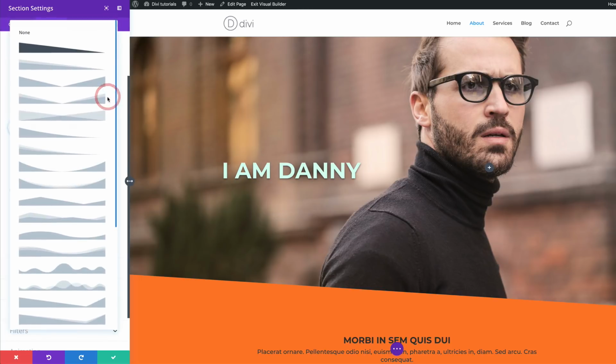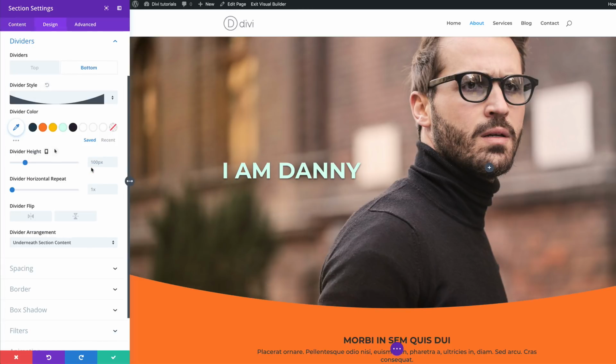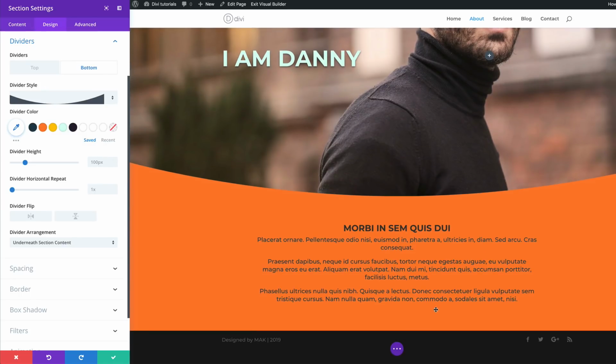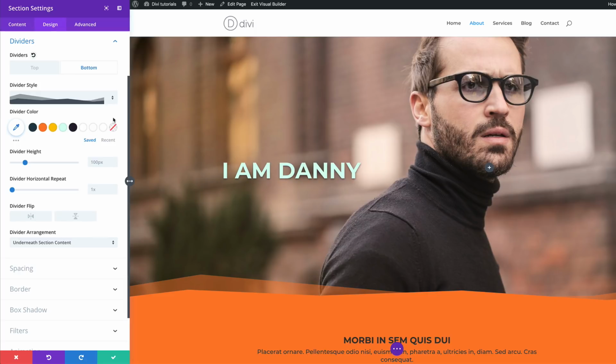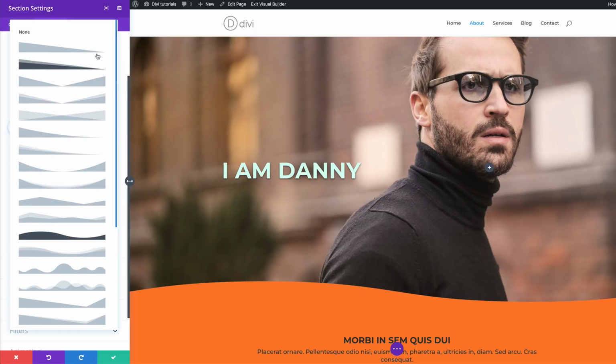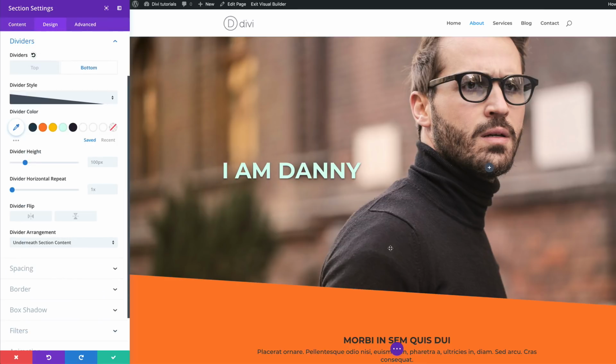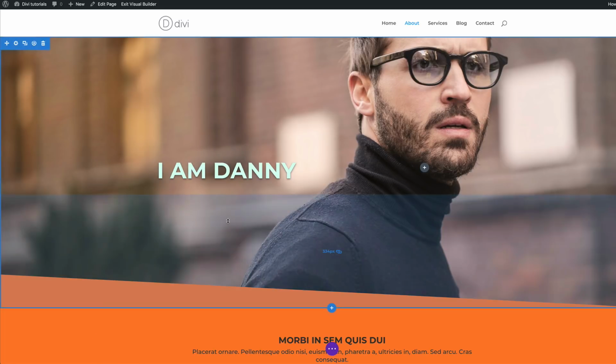But there's several that you can choose here. So there's different types you can go with. You can see here, this one is also not too bad. You can also go with something like that. So these are all different designs that you can use. But you know what? I like keeping things very subtle. So I'm going to go with this divider style. And then I'm going to save that.